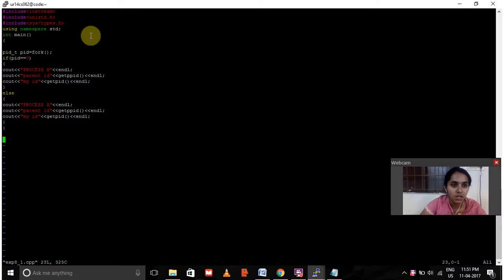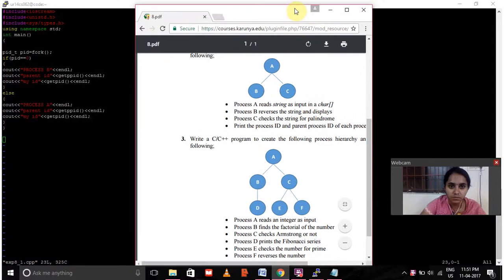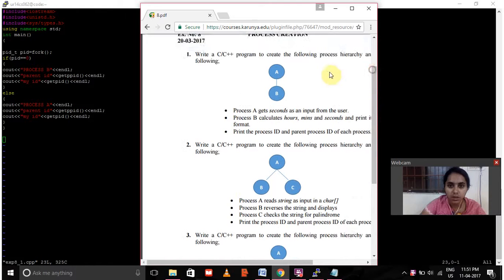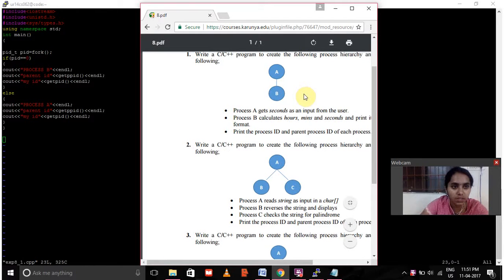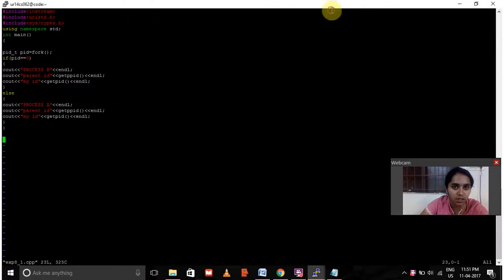My 8th experiment's first subtitle is given like this. The question is going like this. From process A, we have to get the seconds as input, and from process B, we have to calculate the hours, and the process ID is given in this.